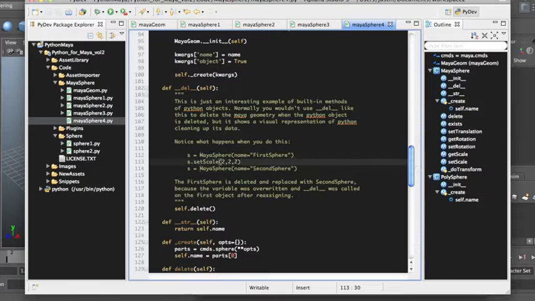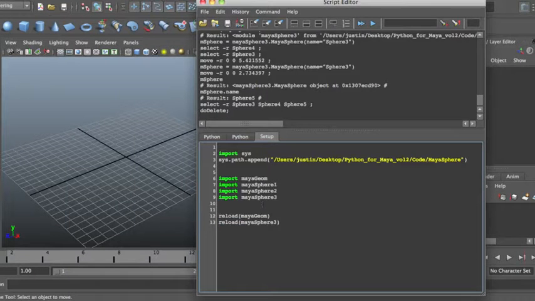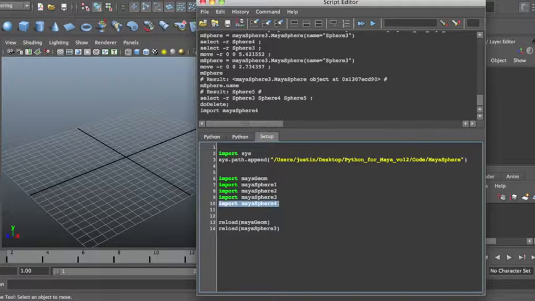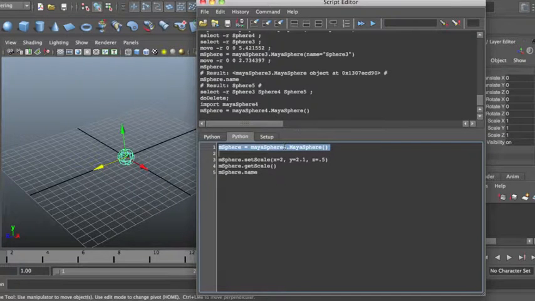Now let's take a look at what happens here. We've got our new scene. Let's import our new sphere. And let's call it, we'll just do the defaults, let it name itself. Four. Okay, so we've got a sphere.